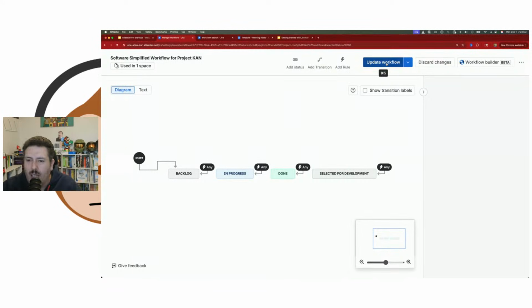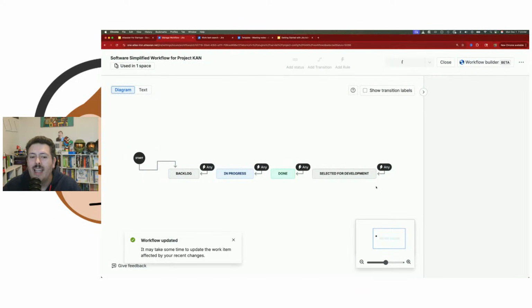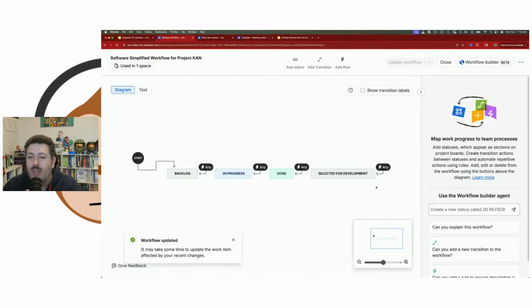Luckily for us, I believe this is now true, Atlassian has now made it very, very easy to do this. All I need to do is map this status of Won't Do that I'm removing to a new status. And when I do this, I can click on update workflow, and that status is now gone. Well, it's removed. But I'm going to pause here for a second, folks, because this phenomenon that I just showed you is a huge improvement over how Atlassian used to make us do it.